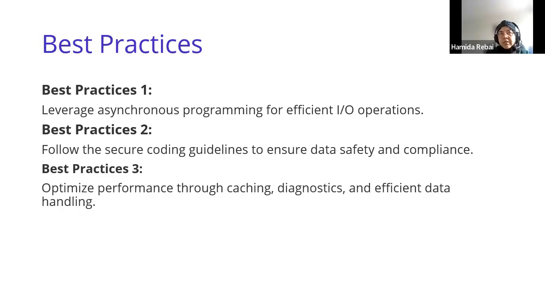The second best practice is to follow the secure coding guidelines to ensure data safety and compliance. We already mentioned different improvements in .NET 8, but keep always reading. I recommend reading more of the Microsoft documentation. And the third best practice: optimize the performance through caching. You need to always set up a caching mechanism, and monitor diagnostics and efficient data handling in these cases, or exceptions, everything. So, three best practices, and you can get more.